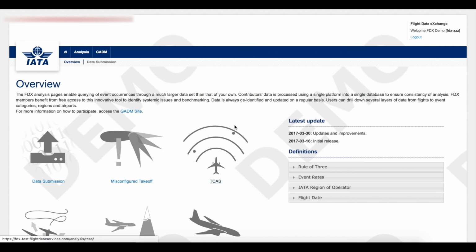In this video, we will go through the FDX website, explaining the different pages and features available in the first version. We will also demonstrate how to interpret the graphs in order to understand the data accurately. Please note that the demo website has been used for this video and it has been populated with dummy data.